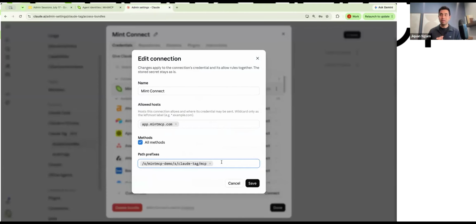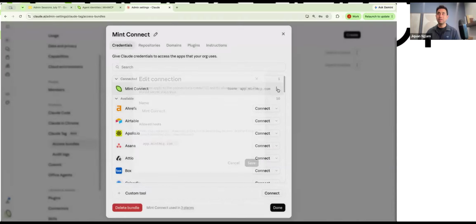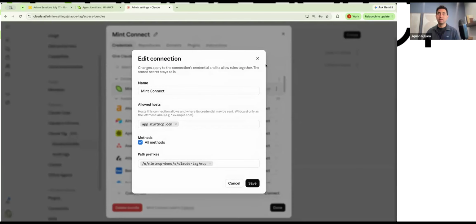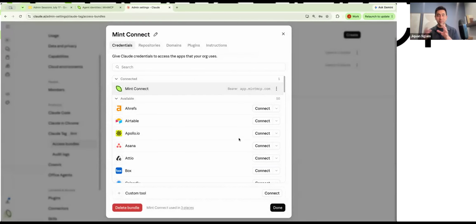So I think there's a bit of UI feedback we're giving to the Anthropic folks, but you only get to this particular page after you add the connection, click on the three dots, and edit connection. This is the same for all the connections. Some of these options are only available after the fact, when you connect them. So this is really all you have to do to connect Mint.